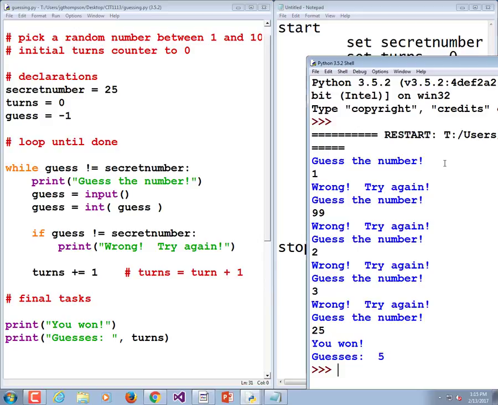Maybe it'd be neat if you got it on the first try. It gave you a special reward. Said, "You got it on the first try. You're psychic." But that's good enough. But the game's not really very fun yet.